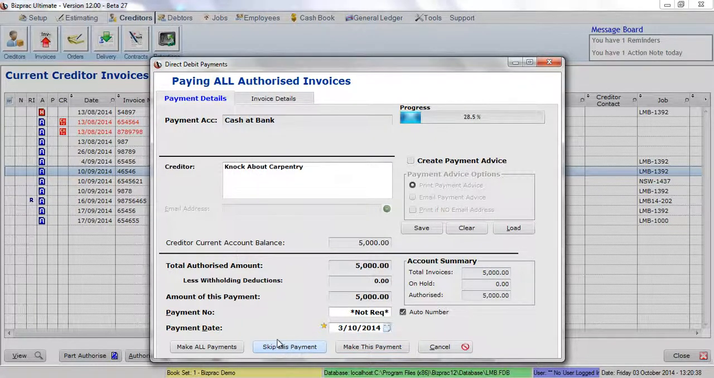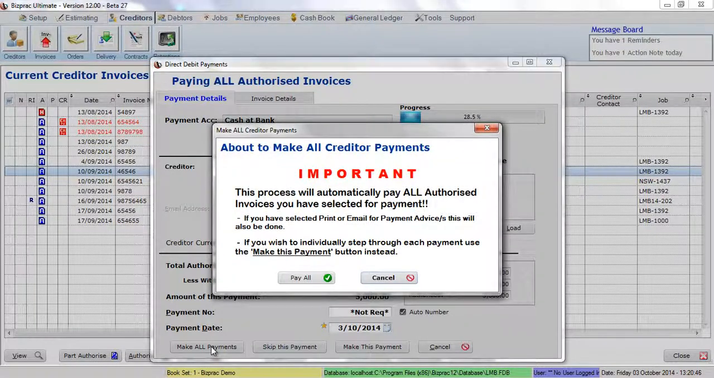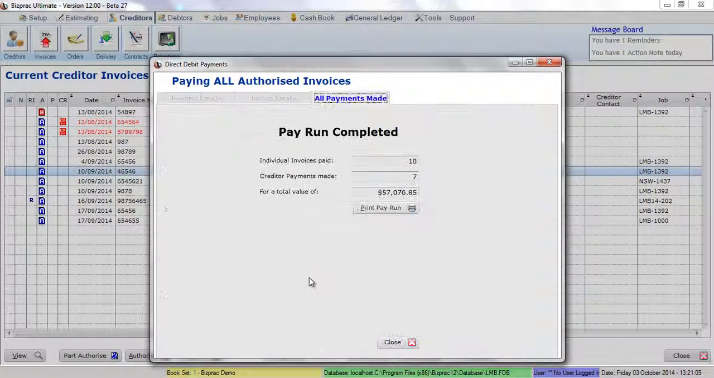Now, from now on, I'll let Bizprac make all the payments one after another automatically. I do that by clicking Make All Payments. We get a warning screen appear which tells us Bizprac is about to automatically process all of the remaining authorized invoices. If we've selected a print or email for payment advices, these will also be done. I'm going to go ahead and click Pay All. Bizprac completes the process and shows us that 10 invoices have been paid to 7 creditors. Now that the pay run is complete, click the Close button.